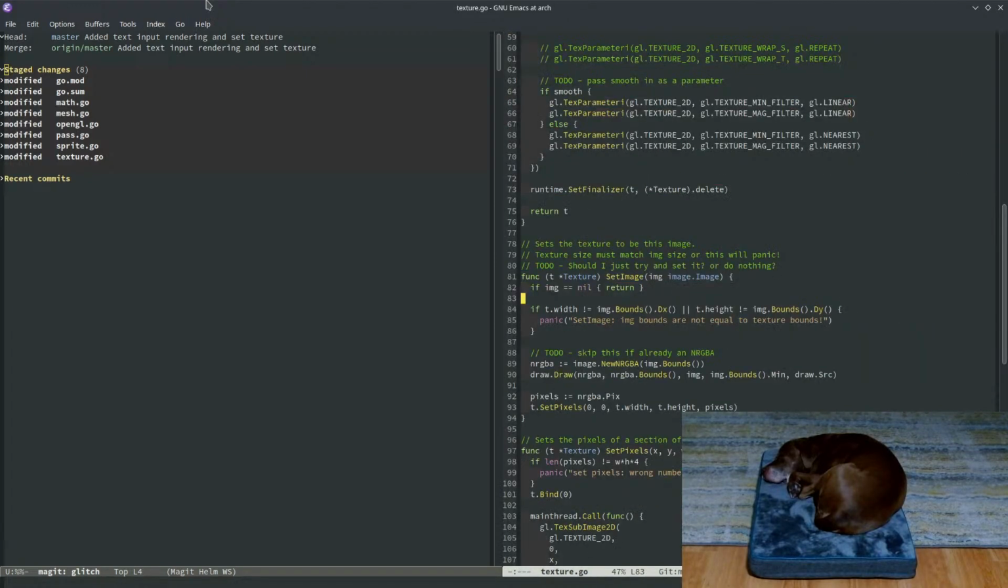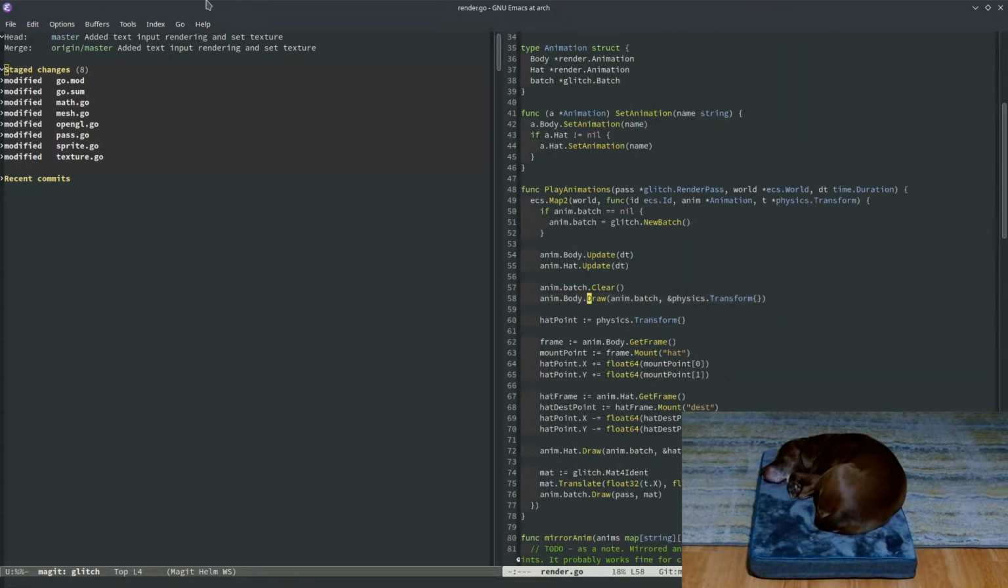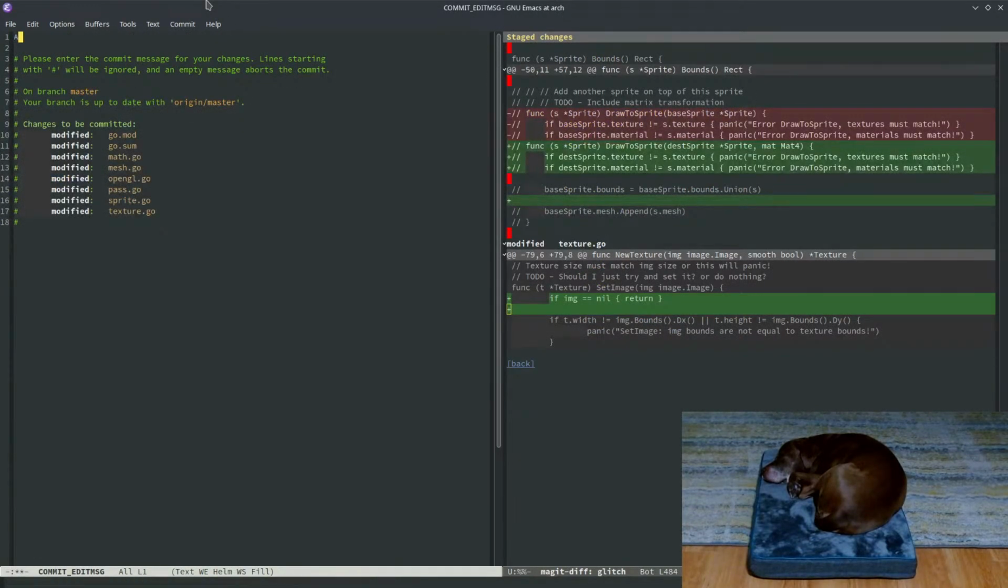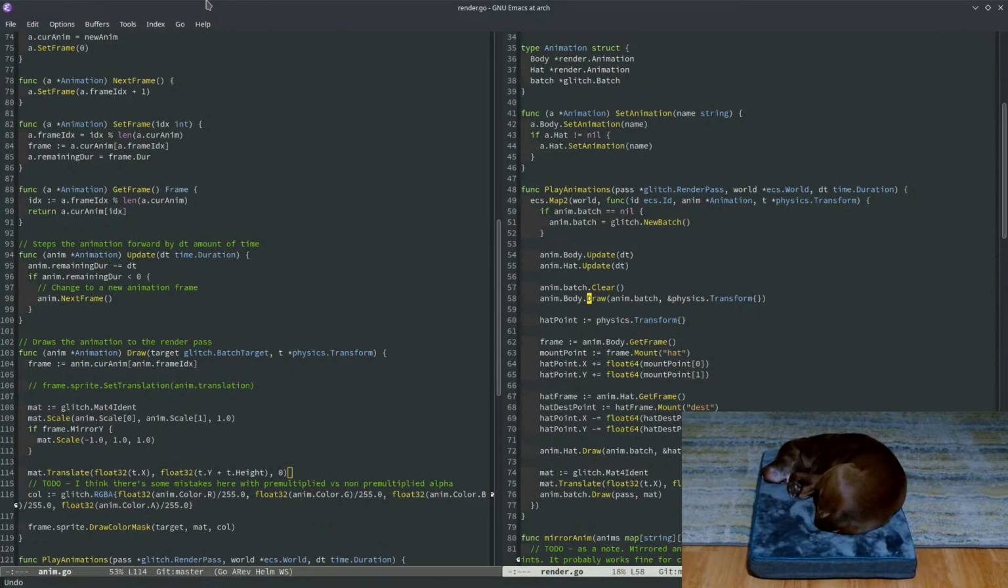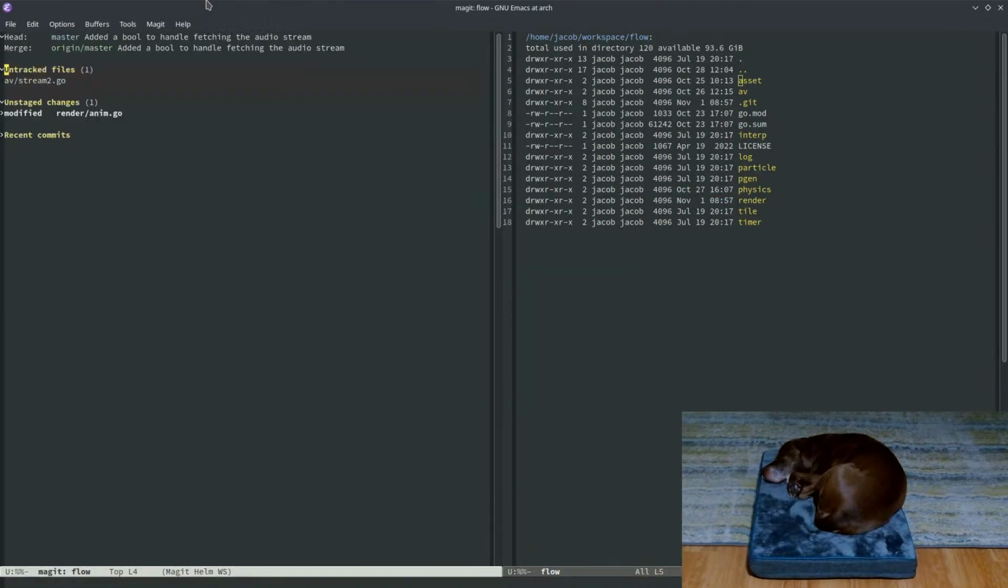What is this for? Oh, this is if you try to set the image to be nil of a texture. That's not good. Cool. Added software sorting of draw commands and software batching. Flow. Let's see what we added here.